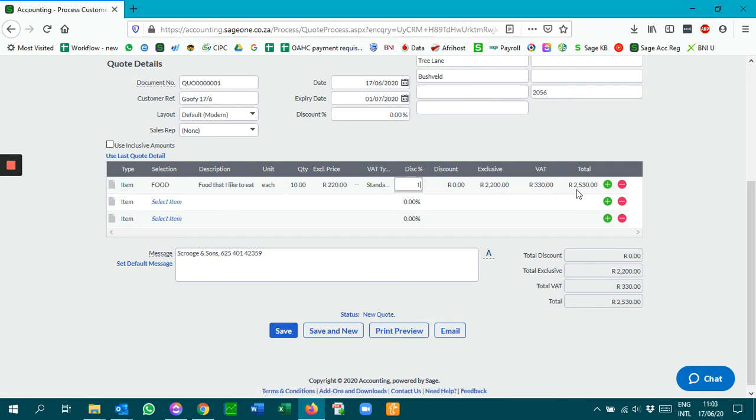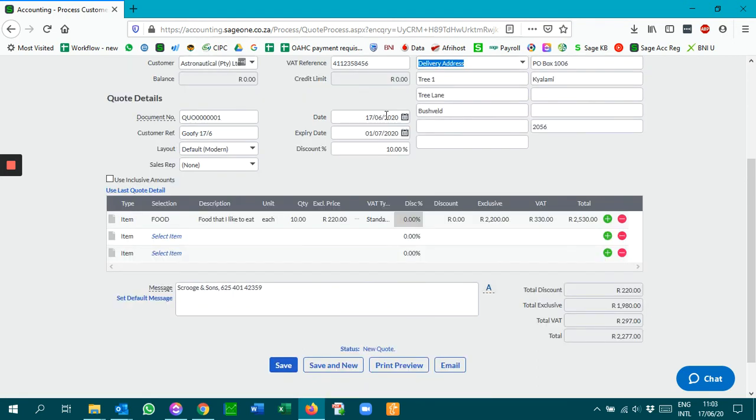So let's say I give him a 10% discount on this specific item, then it will give me the discount here. It will give me the inclusive price, the VAT amount, and the total that's payable. Should I decide, no, I don't think I'm going to give him the discount, you will see that everything's automatically adjusted. Should I put in the 10% discount here, it will put in the discount at the bottom. It won't show the discount on the line.